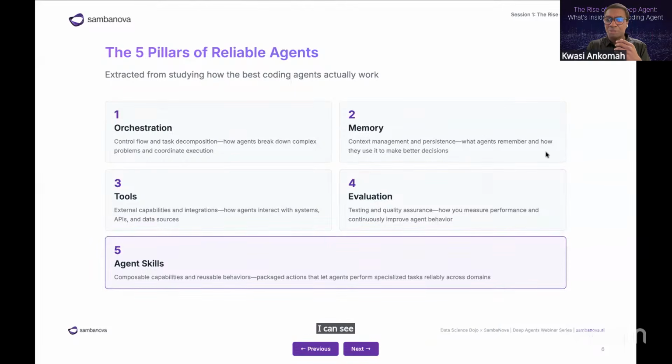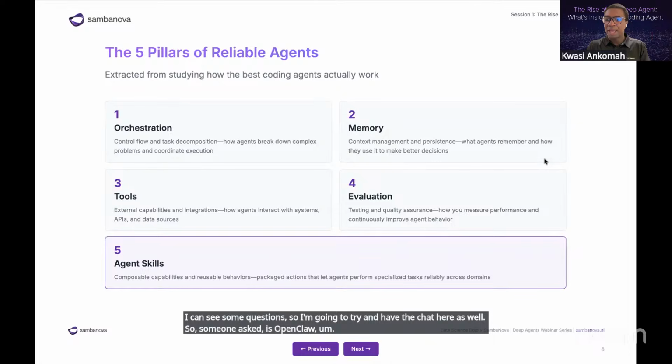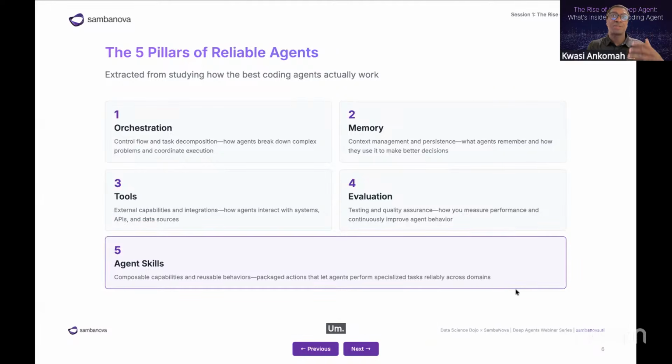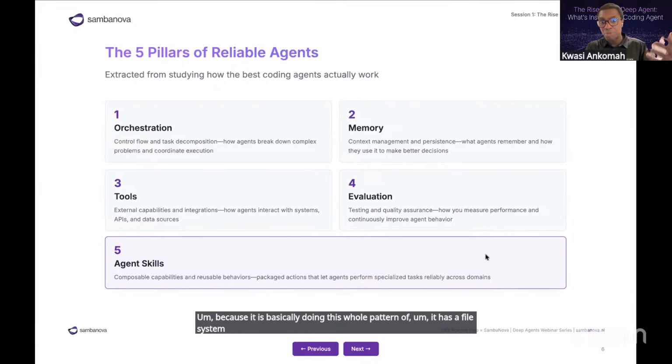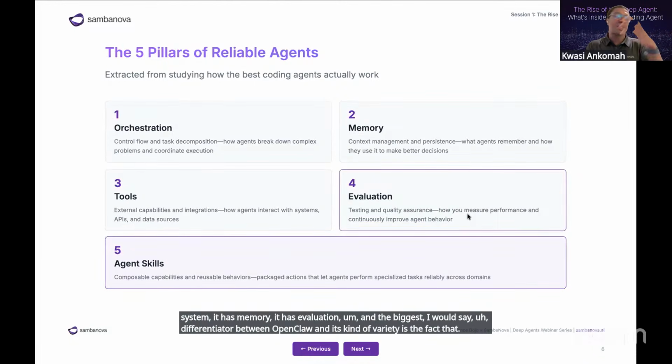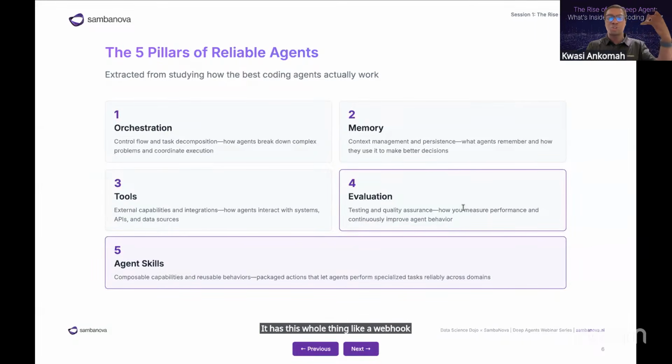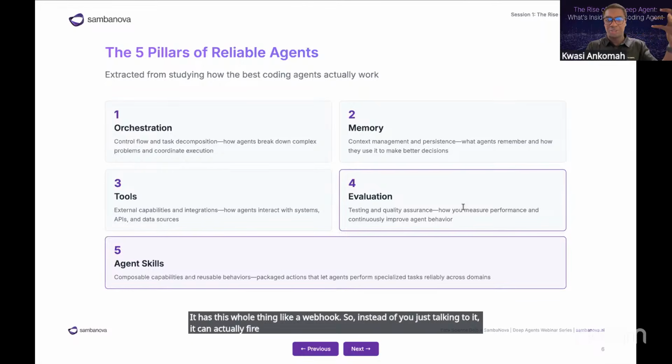I can see some questions, so I'm going to try and have the chat here as well. Someone asked, is OpenClaw a deep agent environment example? Yes, I think the way that OpenClaw is built, it absolutely has those characteristics, because it has a file system, it has memory, it has evaluation, and the biggest differentiator between OpenClaw and its virality is that it has a webhook. So instead of you just talking to it, it can actually fire things back at you in the channel that you most use, like WhatsApp or something like that. But yeah, I would use that as an example of a deep agent.